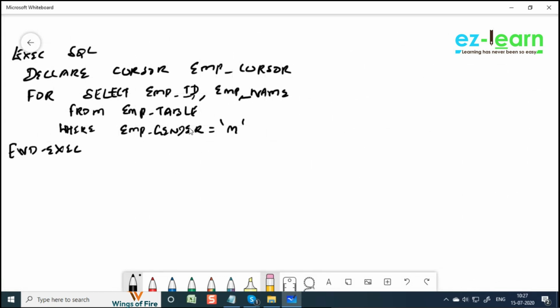If you write like this, how many rows will come into the virtual table? 20, no. Some 9 girls are there, I think. So 16 or 17, whatever. So we are going to process only male rows. So this is going to be in working storage section. Now let me write the open.